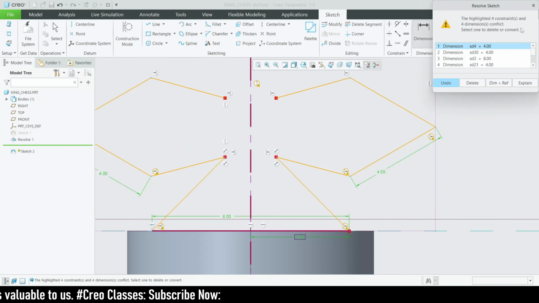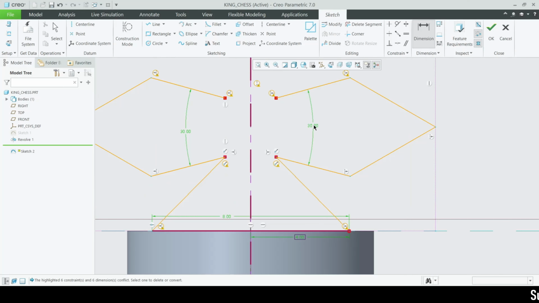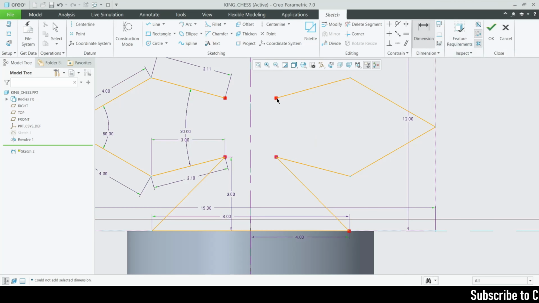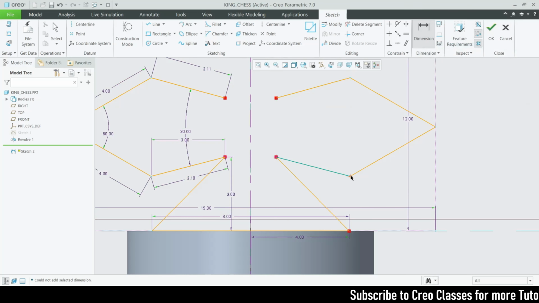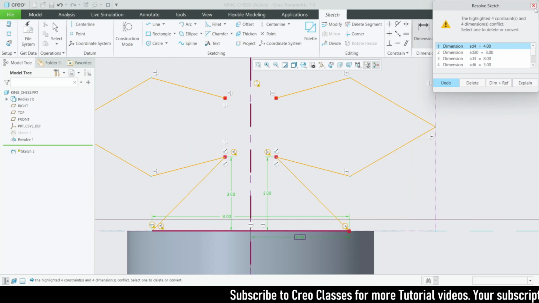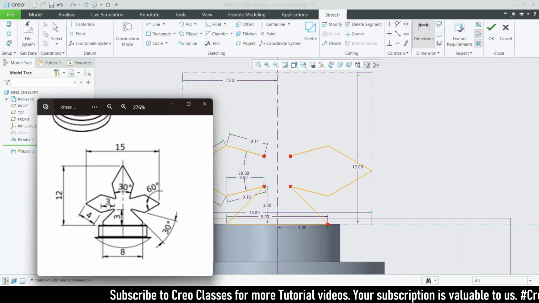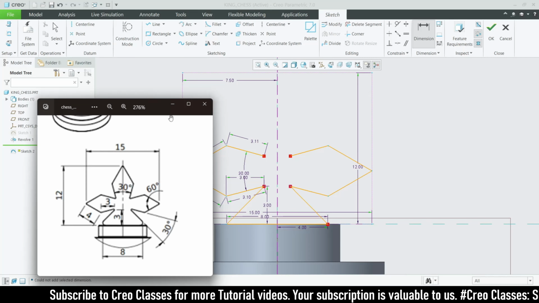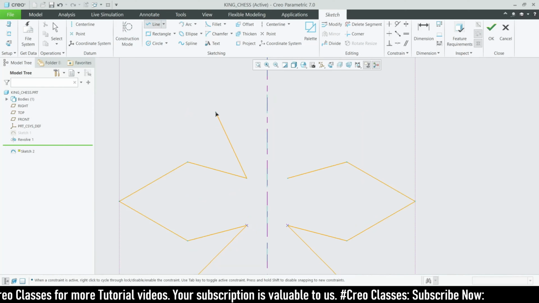So this needs to be 4, and this needs to be 4. This angle will be 60, and from here till here it will be 30, and then from here till here it will be 3. And from here till here it will be 3, and from this till the bottom it will be 3. So we have done exactly with the dimensions provided here, and then we need to create the top feature for this. Let me just draw a line like this.